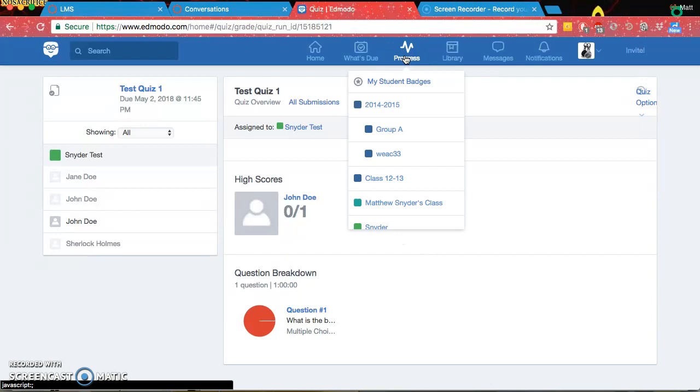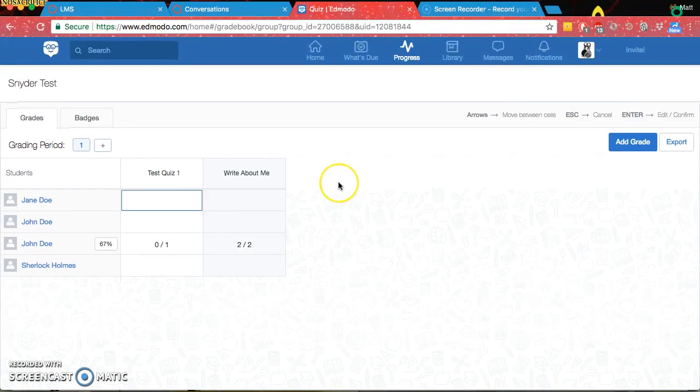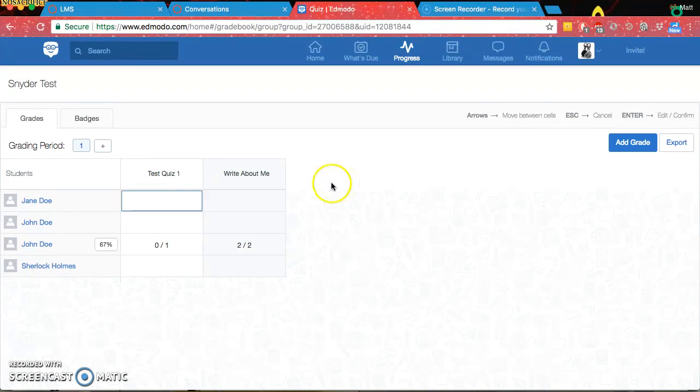You've got the Progress tab. So if I click Snyder Test, I can see a layout of each student, each assignment, and how they've scored. So this is almost like your grade book. And so if you keep everything in Edmodo, it'll be really easy to transfer these grades over to whatever grading system or program your school uses.